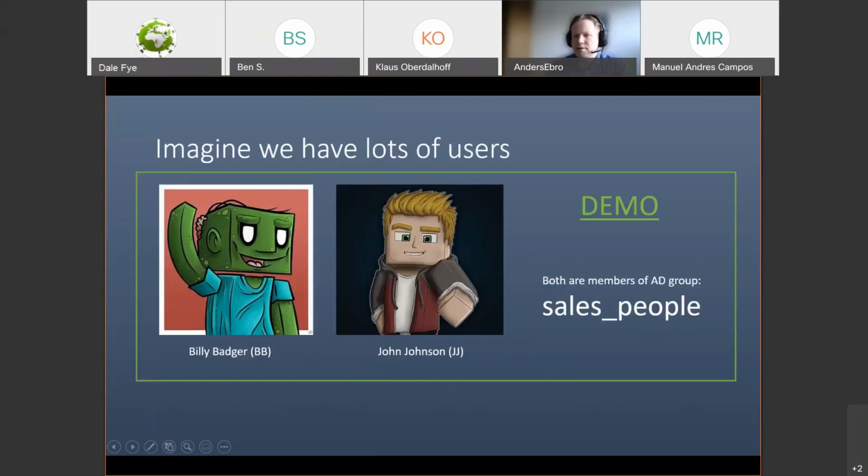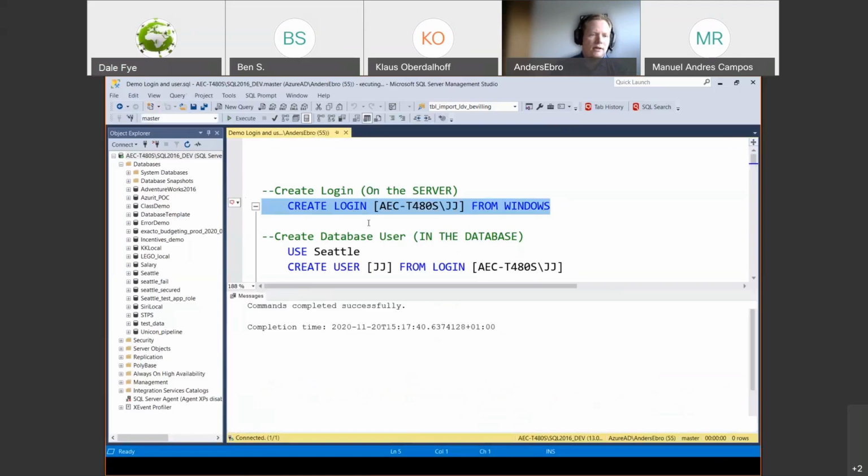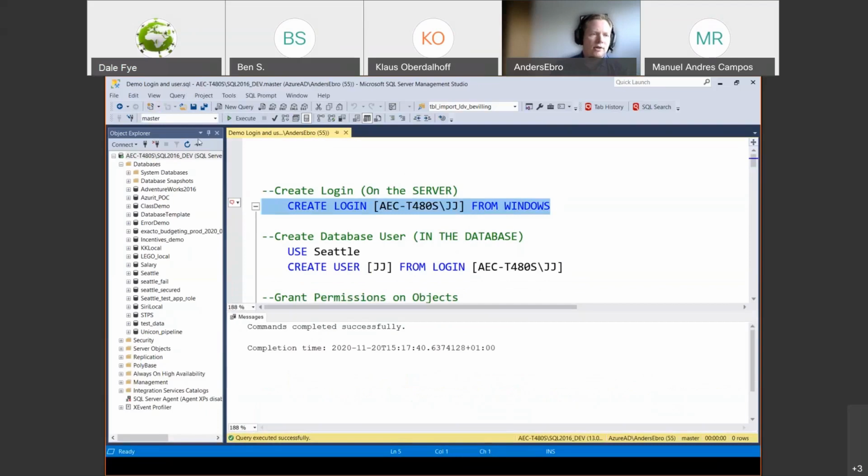Okay, so let's imagine a scenario where we have a lot of users. For this example, we'll just call them Billy Badger and John Johnson. They're both members of the AD group salespeople. So let's look at how this login stuff could work. Let's say we go ahead and create a login. So I'm on my server. I hit F5, execute this, create a login. This is at the server level, so I don't have to worry about where I'm standing.